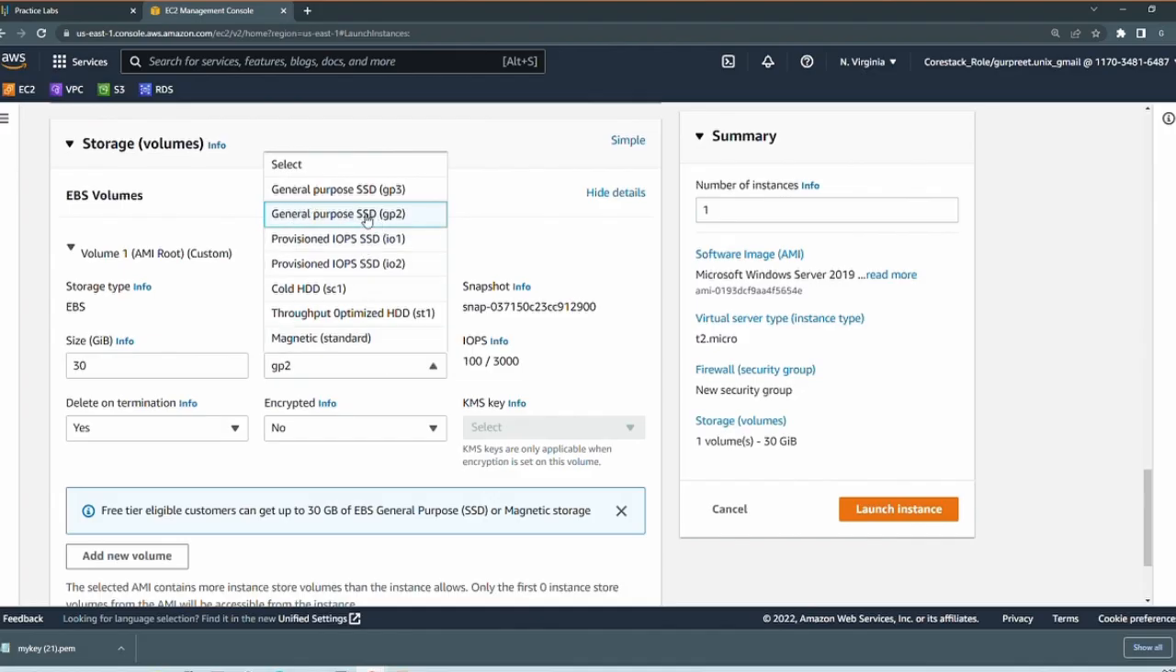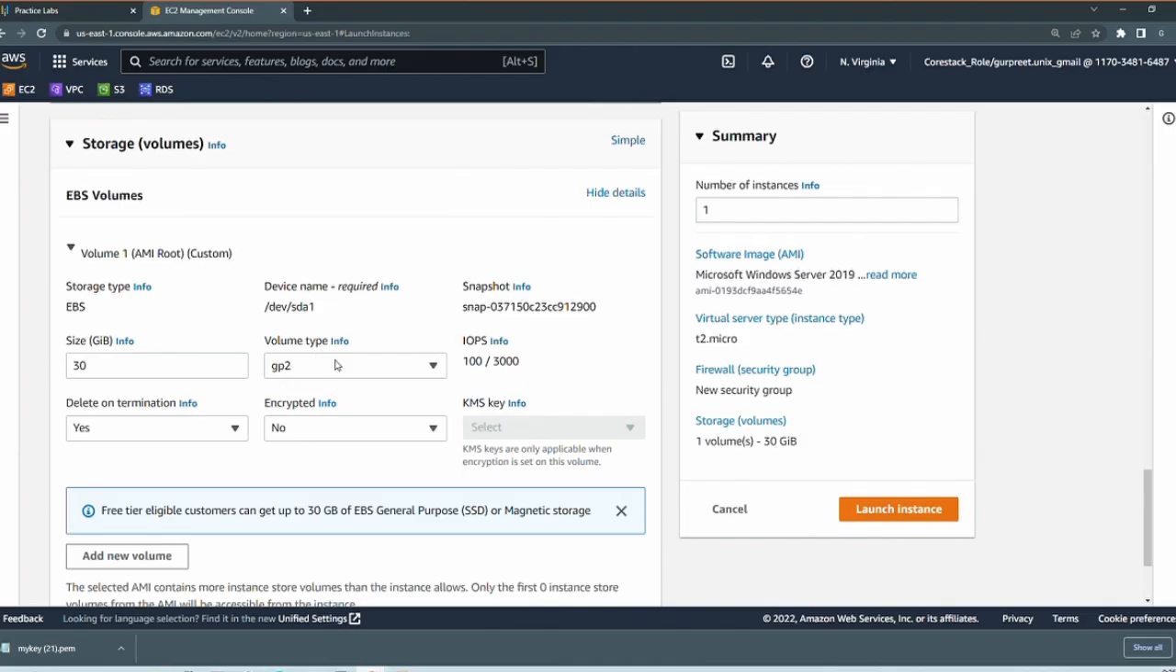We are actually going to be using general purpose most of the time, because we don't have any specific high performance requirement, and general purpose and magnetic are part of the free tier. That means we are permitted to use the general purpose or the magnetic. If you try to use the others, you may get an error. Provisioned IOPS is the most expensive as well.